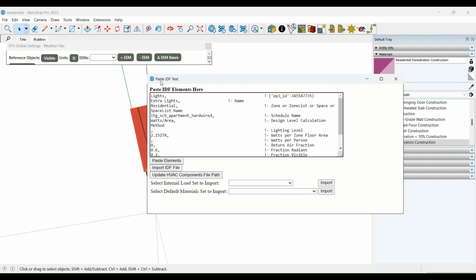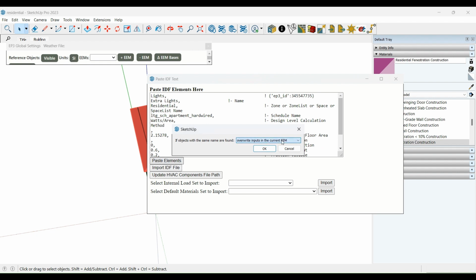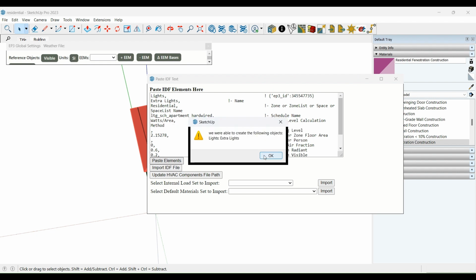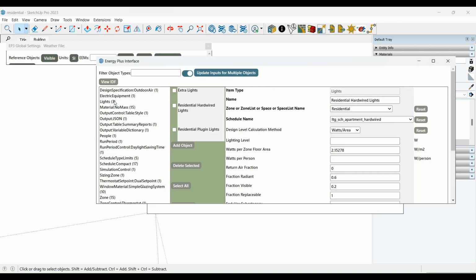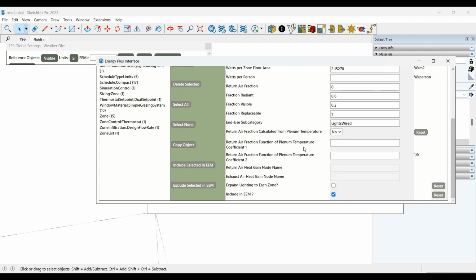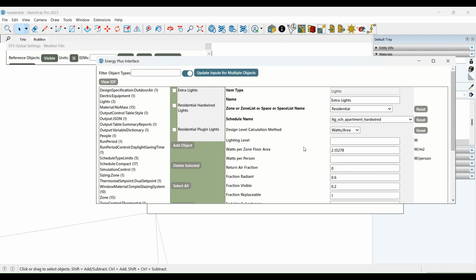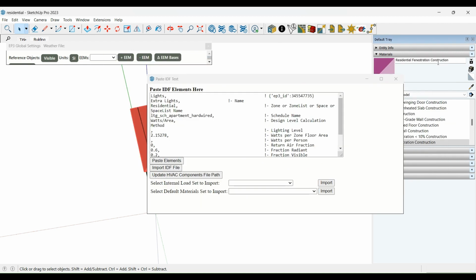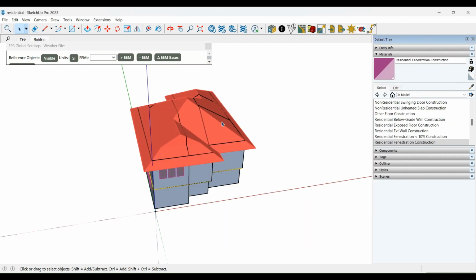And you can have multiple IDF elements. Paste elements. And we can say overwrite. And here we go. So now we have extra lights. And that concludes the tutorial on importing IDF elements.